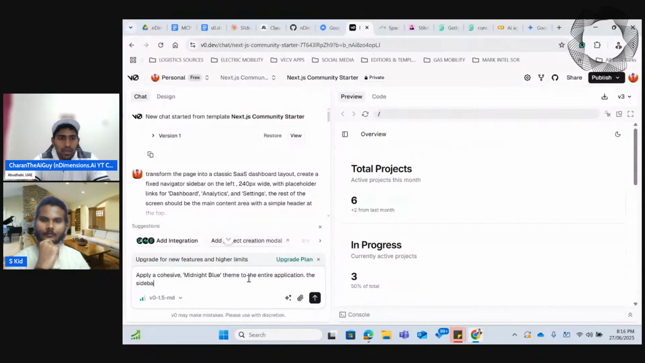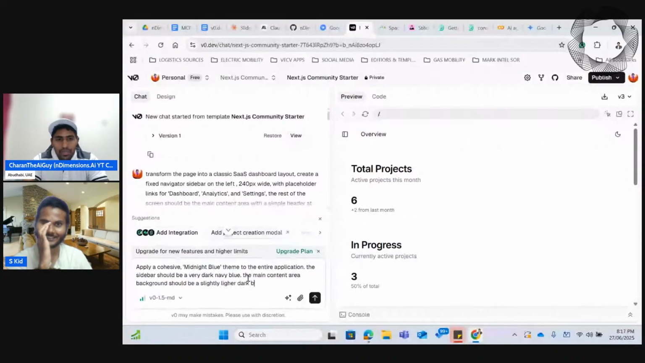And then the sidebar should be dark blue, because we're going with dark themes. Yeah, exactly, very dark navy blue. That's a good way to put it. And then the main content area background should also be some dark blue, but not as dark, slightly lighter dark. Yeah, that's a good way to put it again, because my v0 model can understand my language, so I can put it whatever way we want.